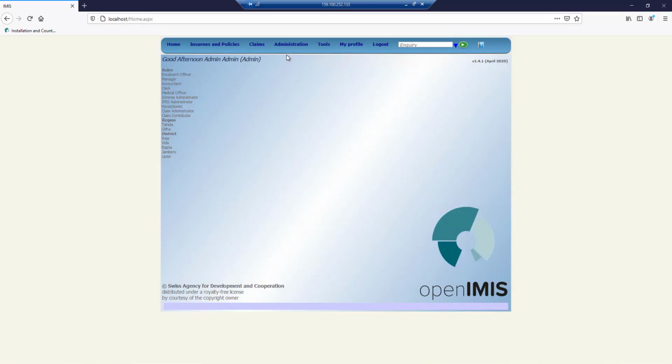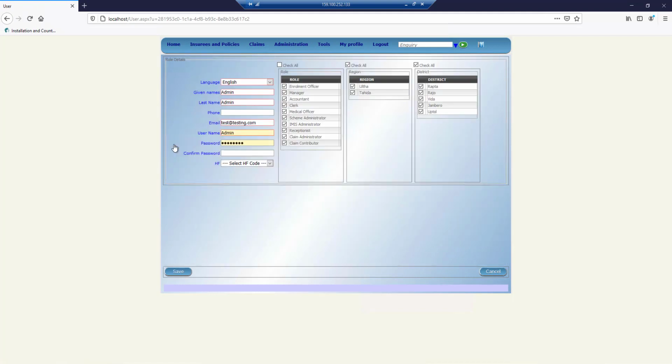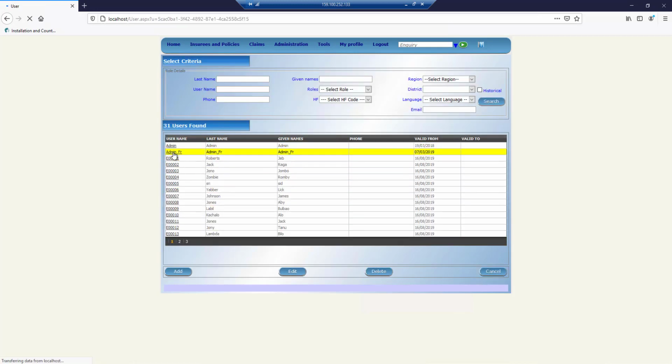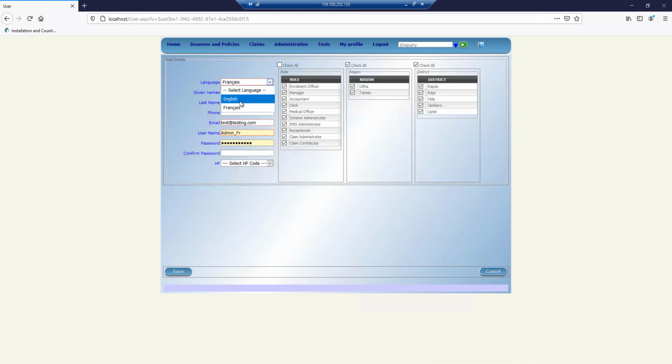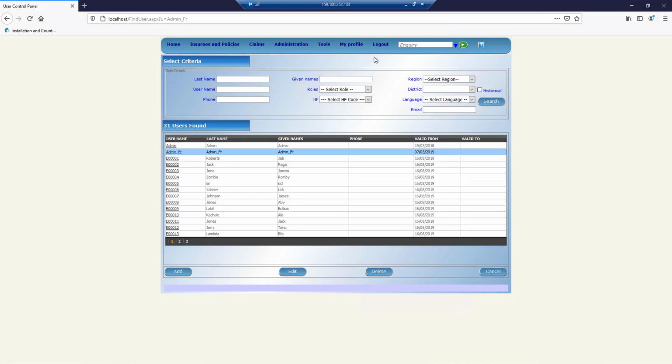In the openIMIS web application, go to Administration Users and select Admin User. You can see the language option in the Language select input with English selected. If you select the French admin, you can see the same options with French selected. If you use other languages, you will need to update the TBL languages table.